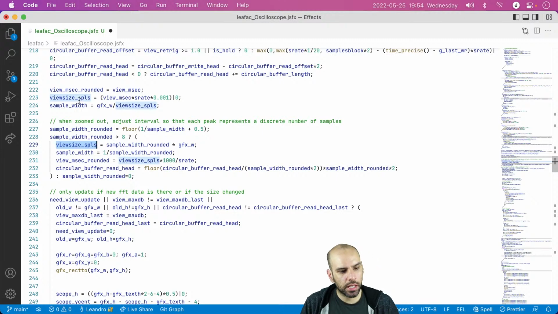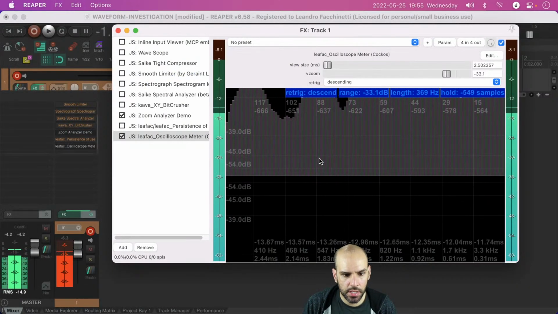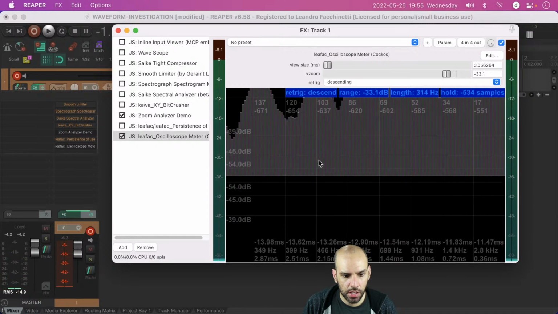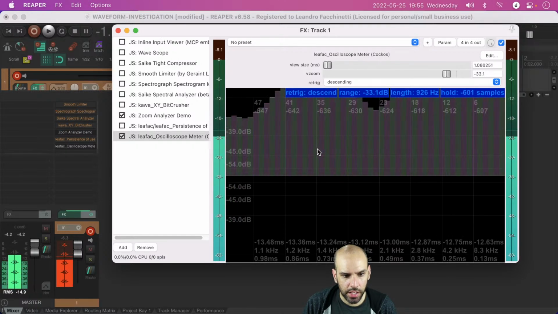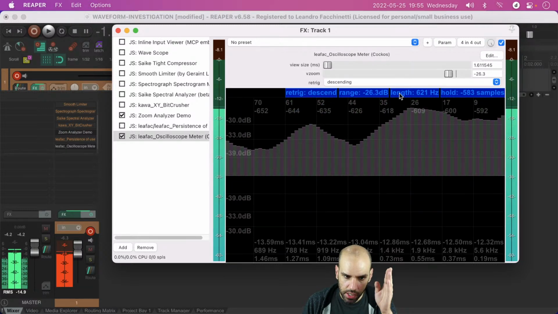Okay, so it's rounding that number. Yeah, this is just rounding that number. And getting more samples. Okay, so there is a discrete number of samples on the screen, and that's interesting. Pay attention to the left and the right of this situation here. You never cut a sample in half.